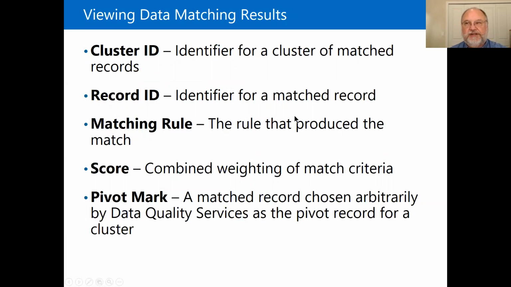The results, just like our cleansed output had multiple columns, so does our matched output. A cluster ID is a unique identifier for the cluster of records, all those records that seem to duplicate each other. Record ID is a unique identifier for each record. The matching rule is the name of the rule that said these are matches. The score was that combined weight that it used to compare against what was by default 80%. And then pivot mark is a mark that's set for the record that it thinks is best.